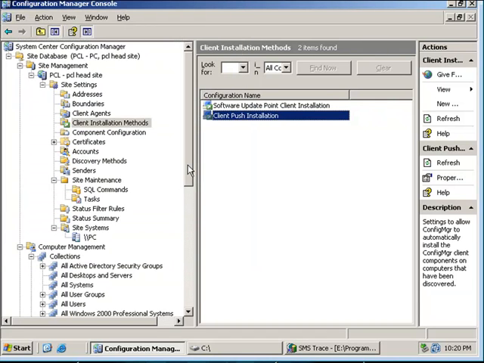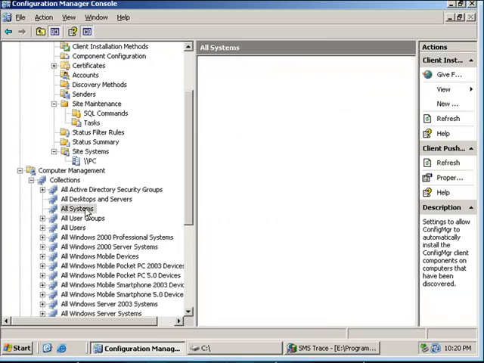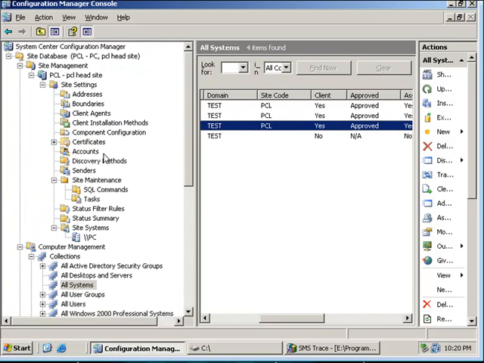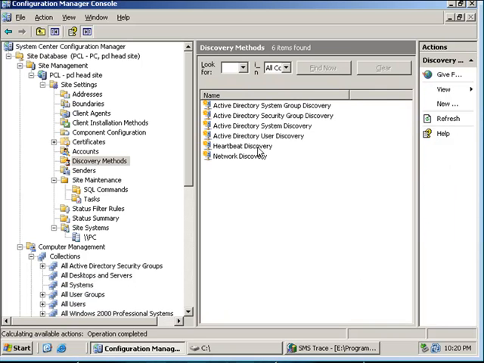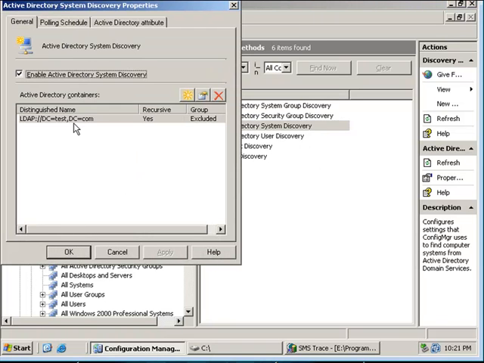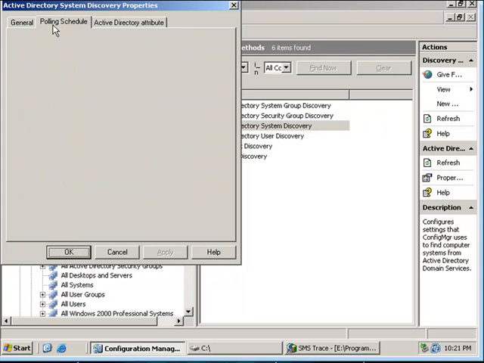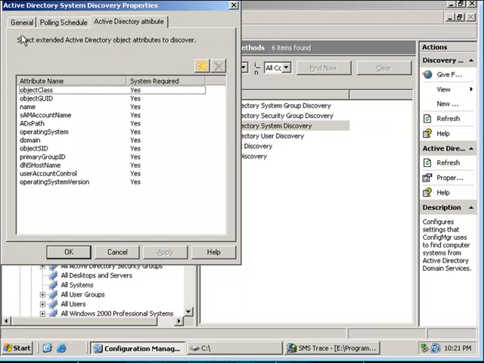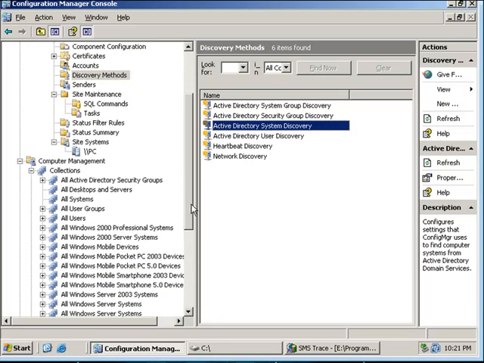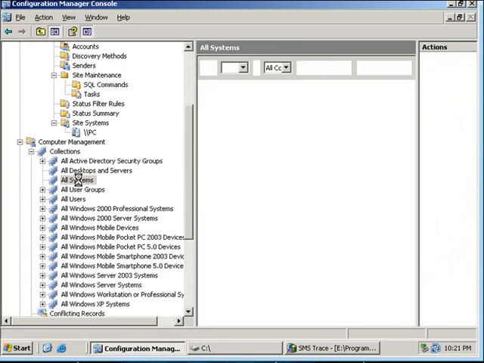Once that is done, if you go to collections, I've configured my discovery to discover computers on Active Directory. So if you go to discovery methods, I have actually configured Active Directory system discovery in order to discover computers on my network. Alright, so I've enabled this, and once you've done that, you can discover computers in Active Directory automatically.